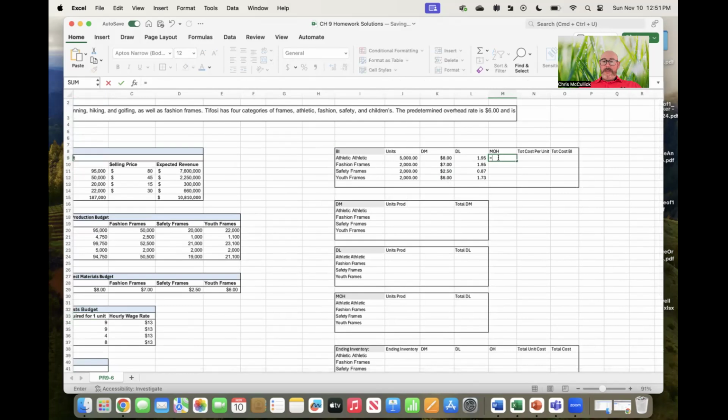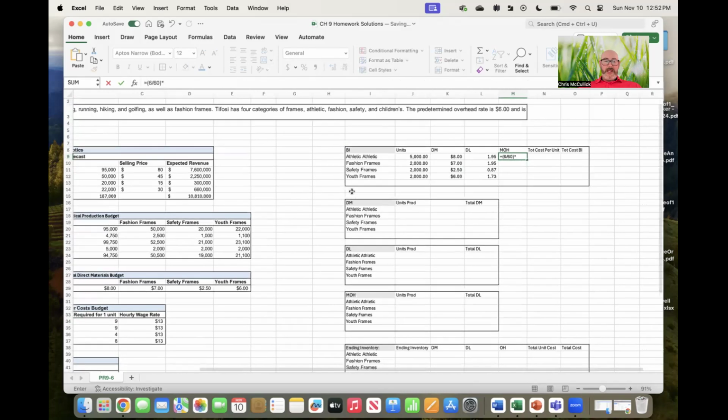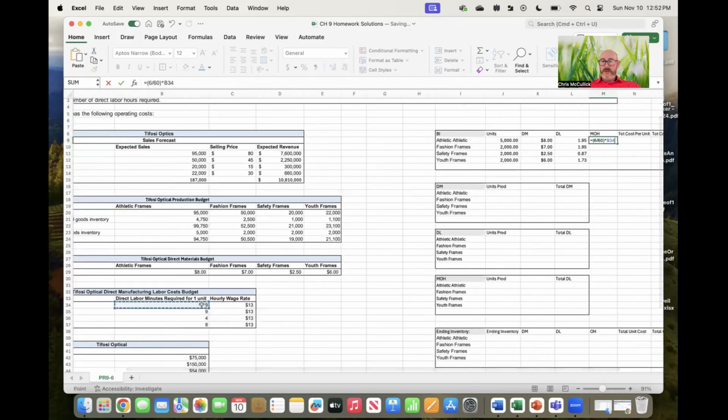So I will take 6 this time, divide that by 60 to get a per minute rate, and then multiply that by the number of minutes. And we have those here again. So I should be able to drag this down since we're both going vertically and make sure that this dragged the way I wanted to, and it did.